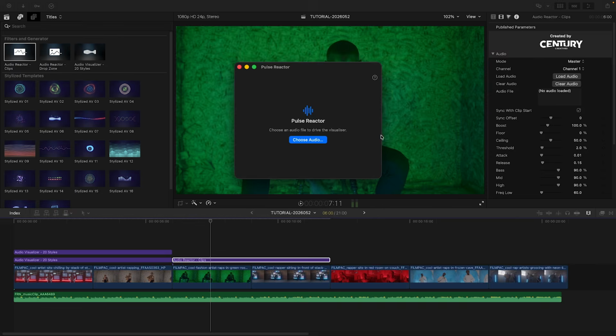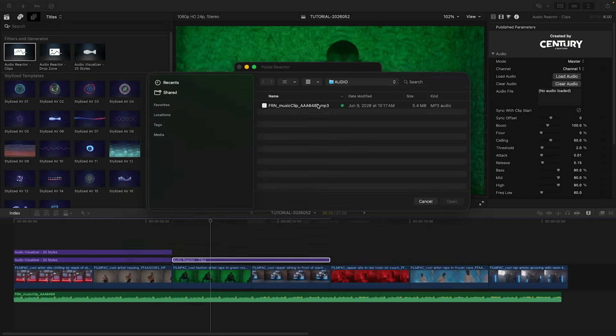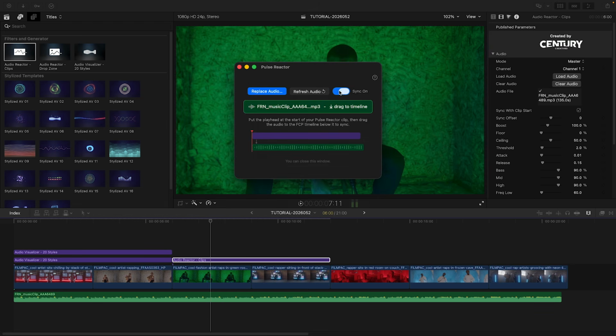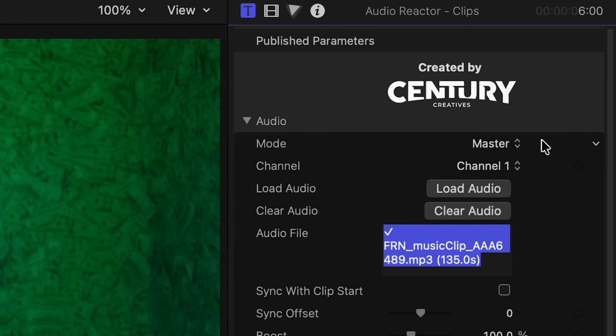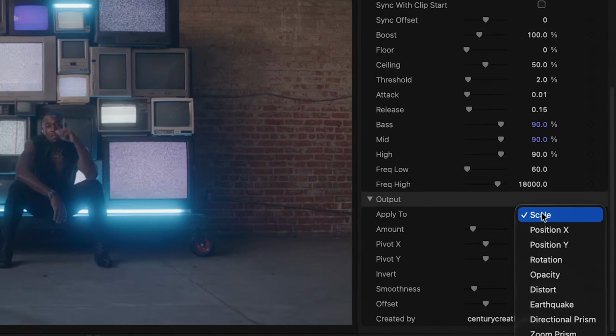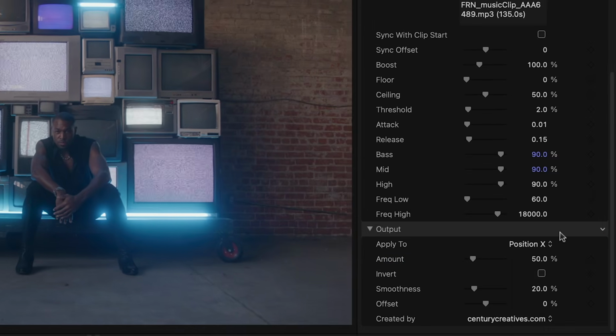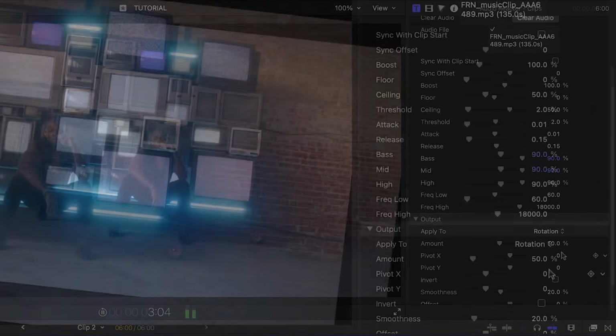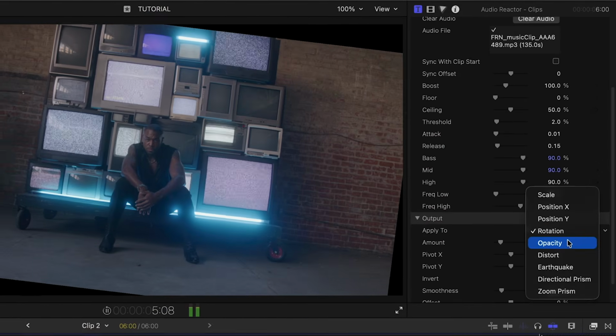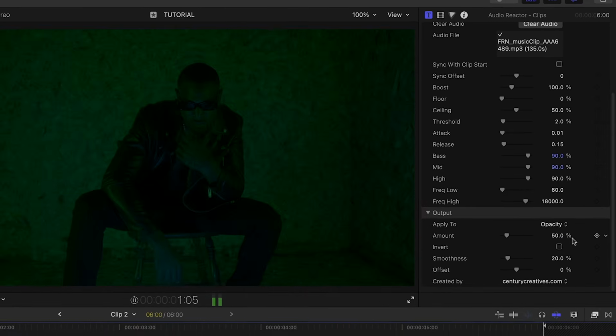I'm going to stack more than one Pulse Reactor element over these clips, and I don't want to have to reload the same audio for each one. I'll set this first audio reactor to master on channel 1. Any additional Pulse Reactor elements over this same part of the timeline can be set to linked on channel 1. This effect lets the footage underneath react to the music with different motion or color effects.